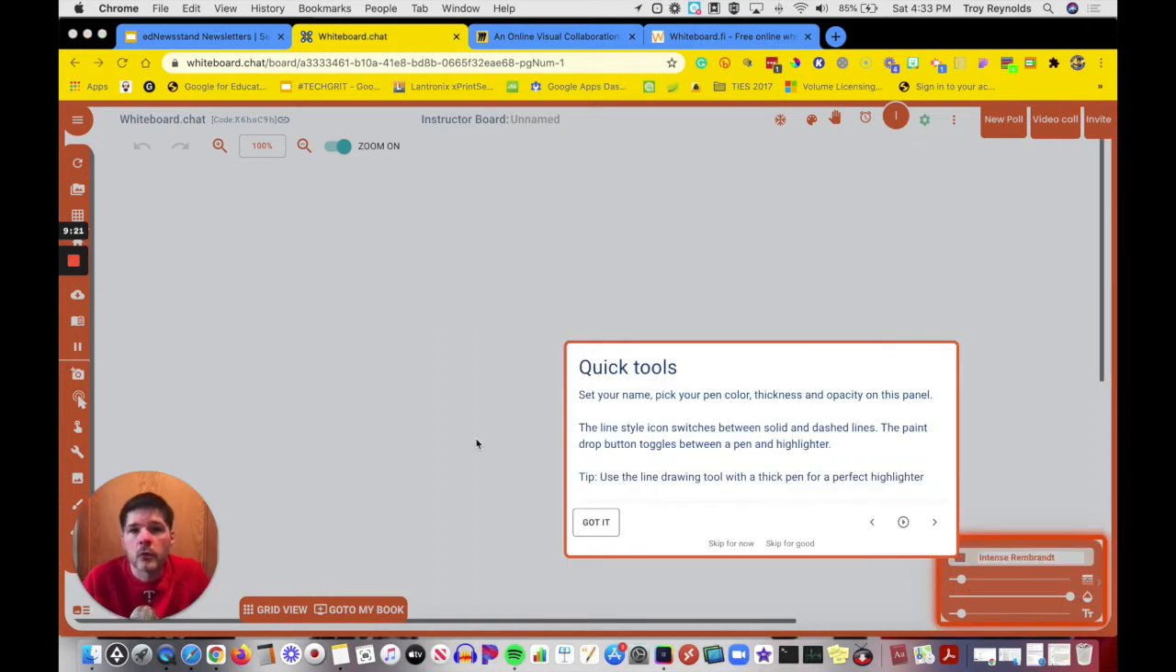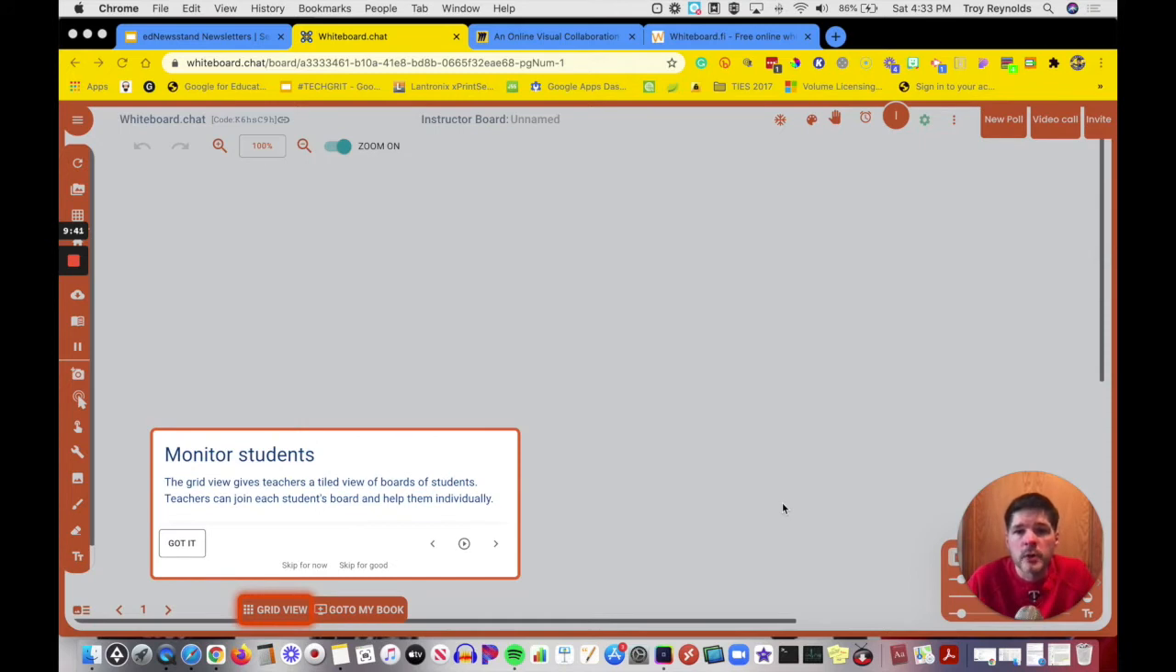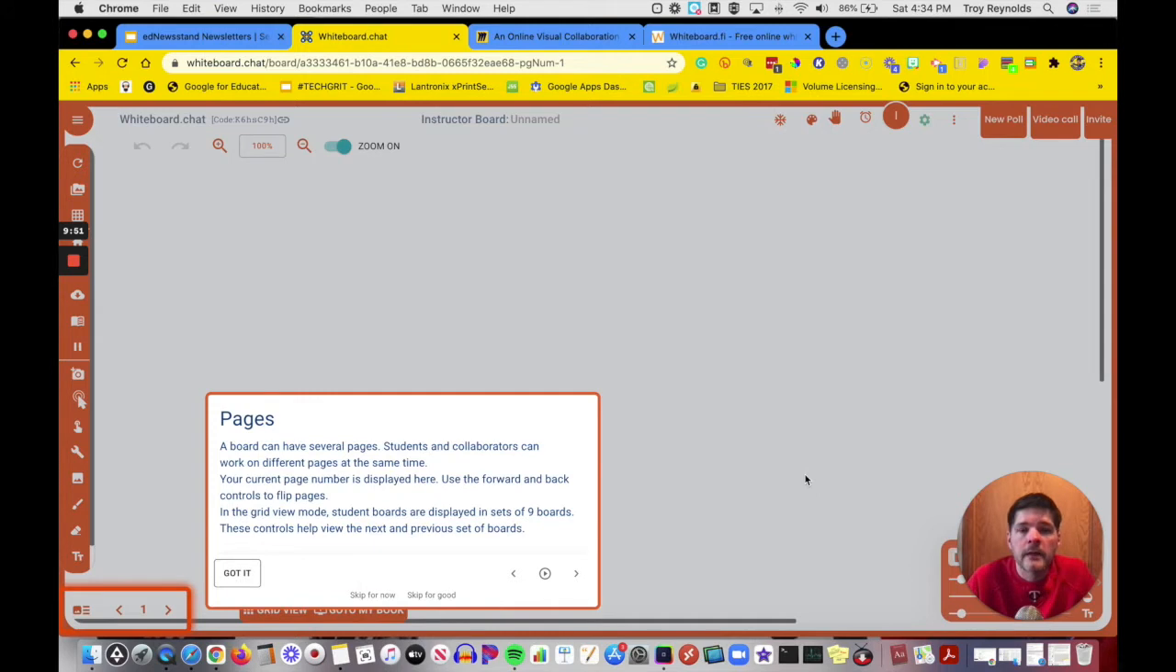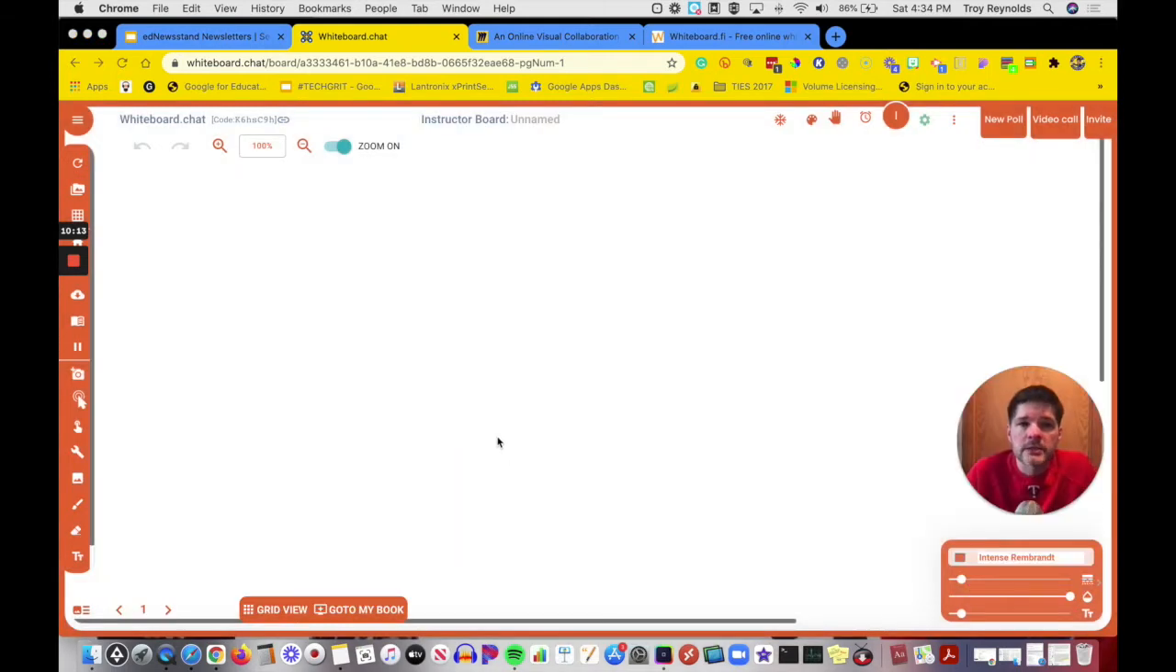In the bottom right-hand corner are your quick tools where you can set the name, pick your pen color and the line thickness, and then, of course, the opacity of that line thickness. Along the bottom, you have a couple of tools. You have the grid view, which is where you can monitor your students' various boards. And then in the bottom left-hand corner, you can access the different pages that you might have built in your whiteboard. So let's take a look at some of the tools that are available in the Whiteboard chat.